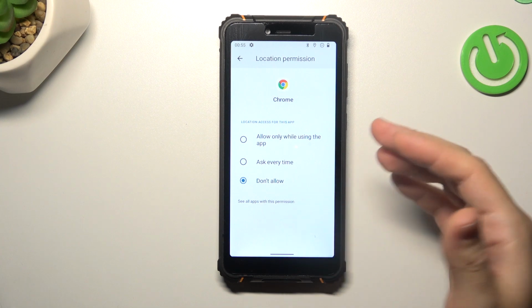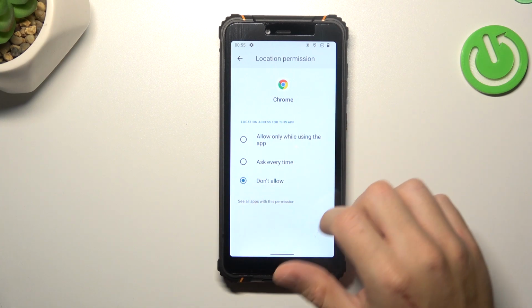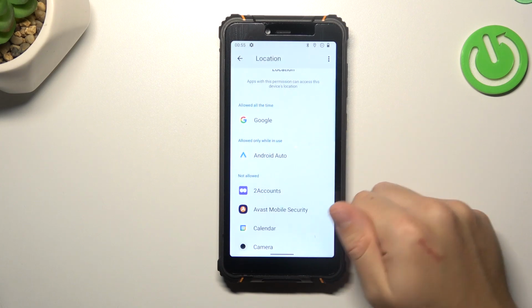position anymore. You can also click on the see all apps to check all the apps with the location permission. And this is the way how you can do it.